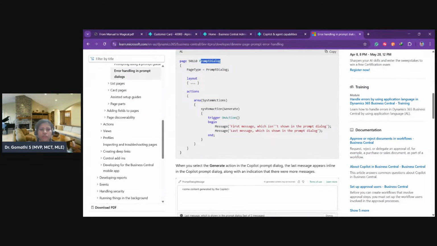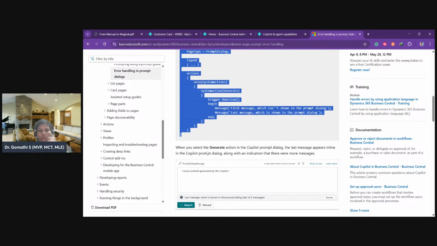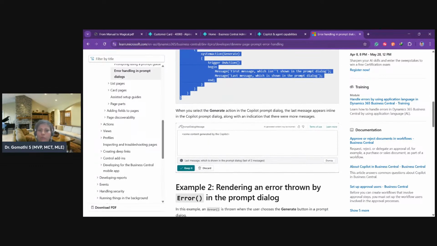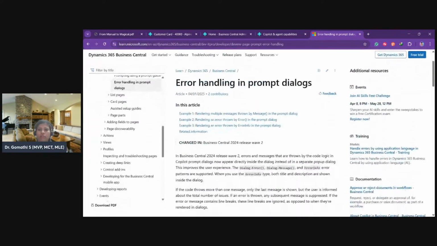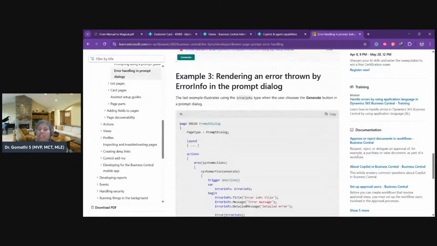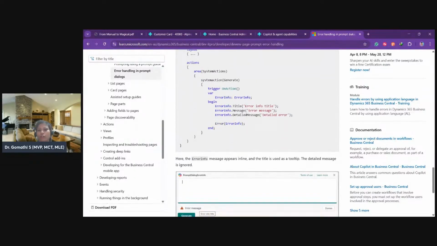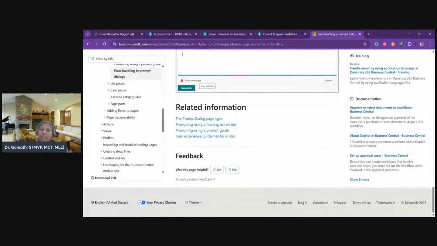If you use this AL code and try to execute it, you can see a Copilot prompt dialog box in your Business Central. But it is under development, and probably by 2026 you will get everything possible. The existing features are not customizable. You cannot make any changes. It's already written.